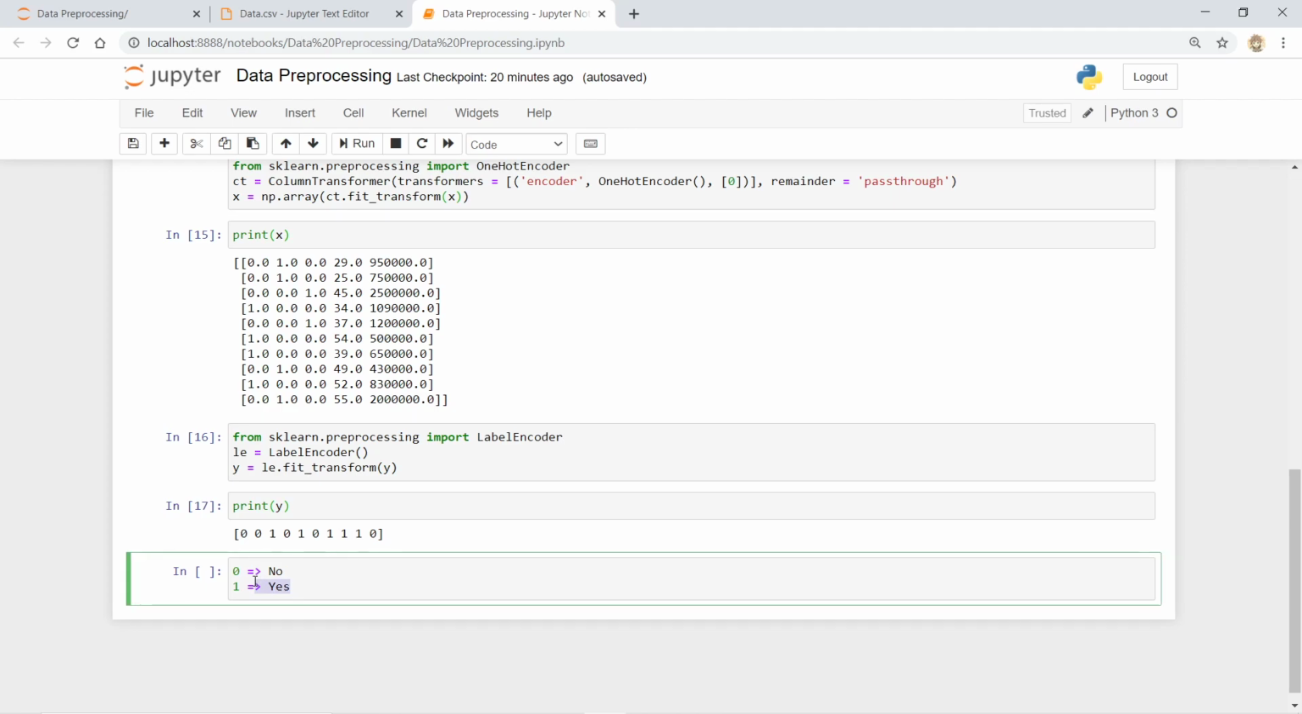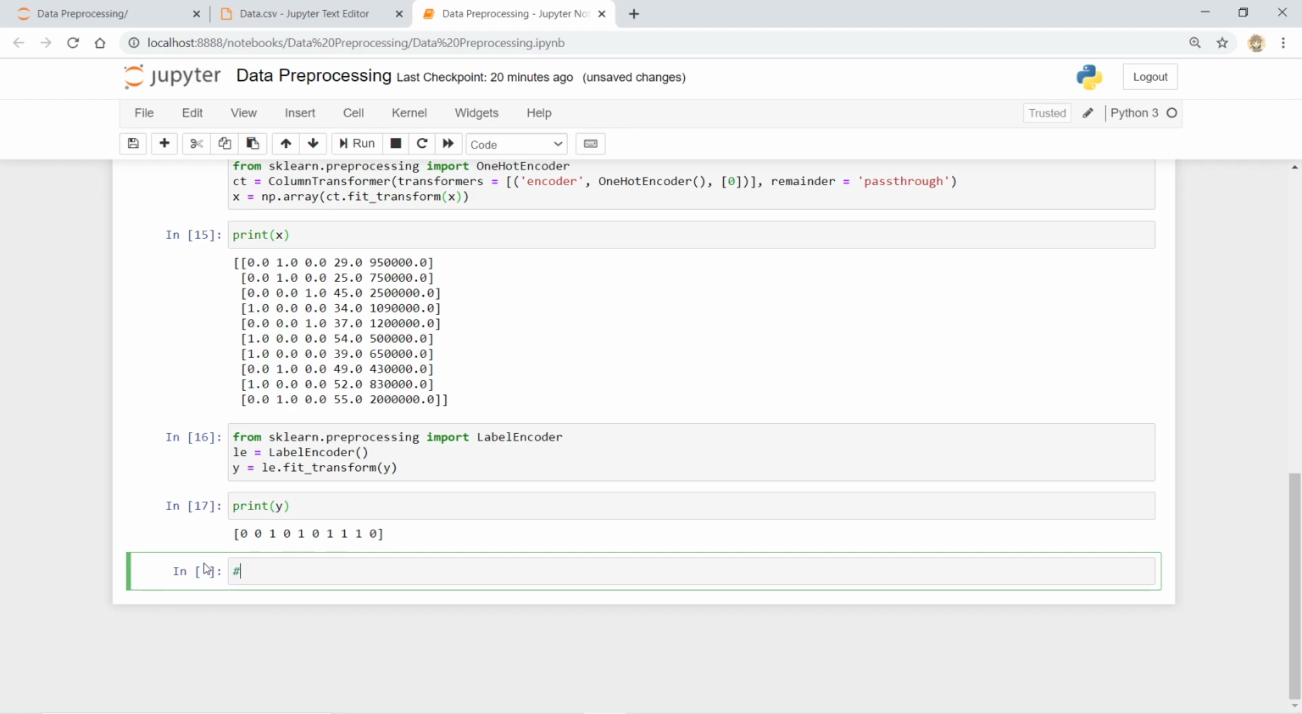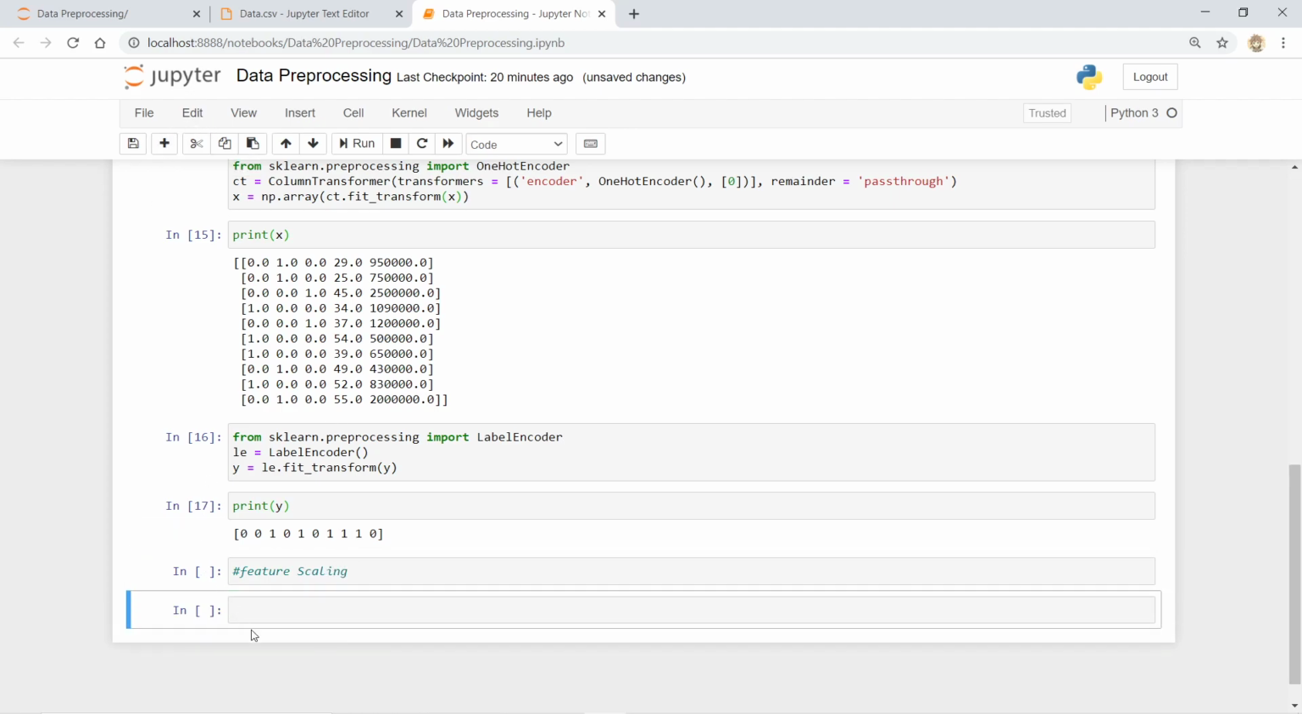Now the last two parts of our machine learning data preprocessing are one, feature scaling, and the other one is splitting our data set into training and test set. And this is basically a very general question in machine learning, whether to apply feature scaling on the entire data set first and then split into training and test set, or split into training and test set first and then apply the feature scaling. Well, before I give you the answer to that, I'll be explaining what both of them are.